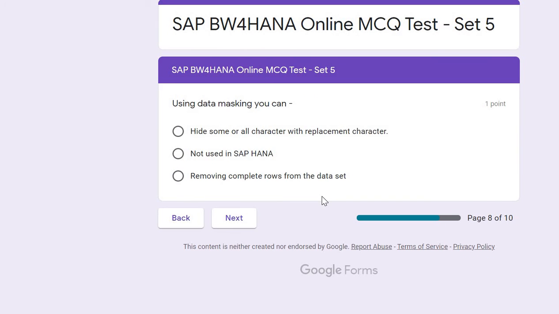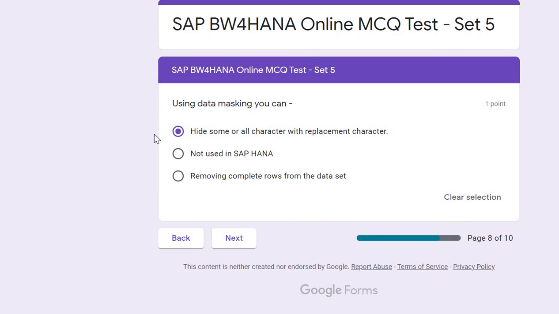Going with question number 8, using data masking, what can you do? Hide some or all characters with a replacement character, not used in SAP HANA, or removing complete rows from the data set. The right answer is the first one, hide some characters with a replacement character.